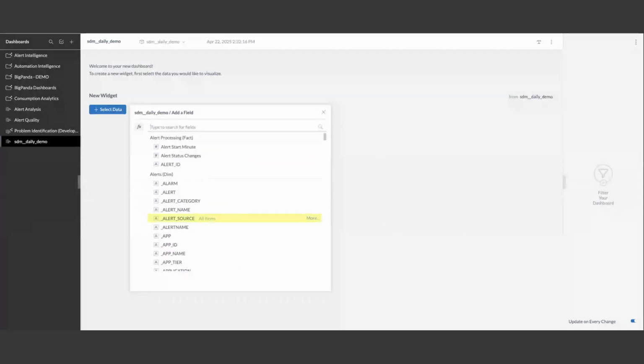So at the core of Unified Analytics, we have several important tables here. We have alerts dim, events dim, and incidents dim. And this is what powers the out-of-the-box BigPanda dashboards. So one of the most common questions that I get from our clients today is, what are the most commonly used client dashboards that are out there today?